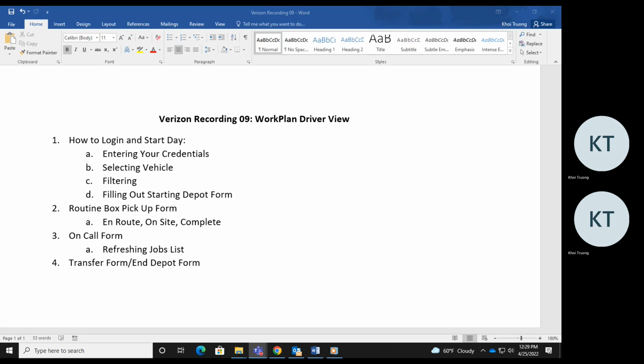Afterwards, we'll show you how on-calls are added and how that appears on the courier's work application. And in particular, we'll show you how you can refresh your jobs list in order to bring in any on-calls if, say, they're delayed.